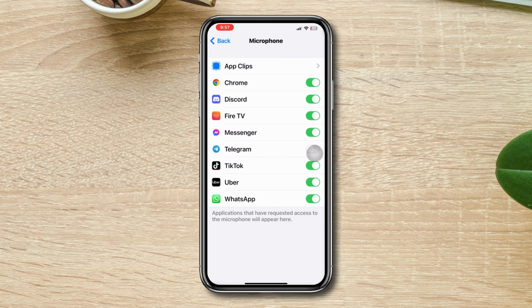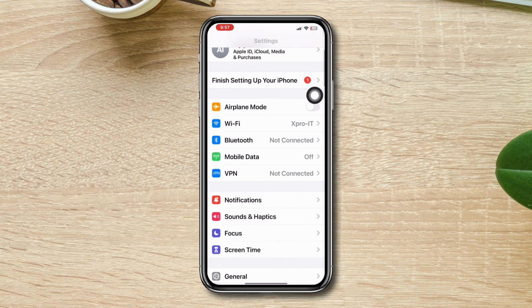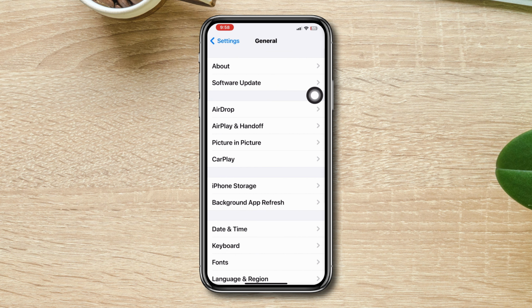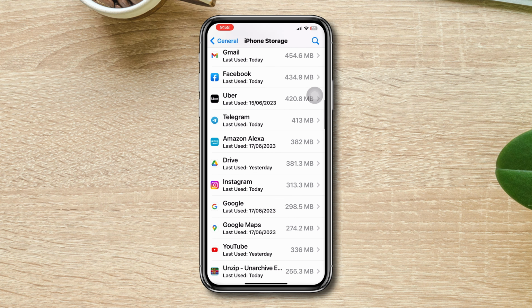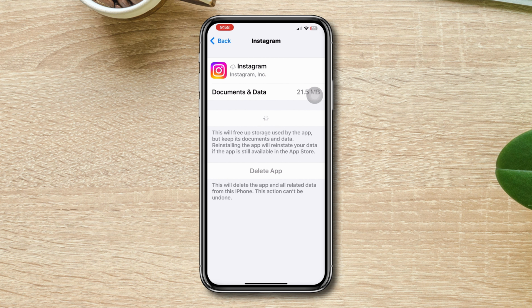Solution 3. Offload the problematic app. Open Settings, scroll down, tap General, tap iPhone Storage. Find the problematic app, tap Offload. Tap Offload again. Tap Reinstall the app.